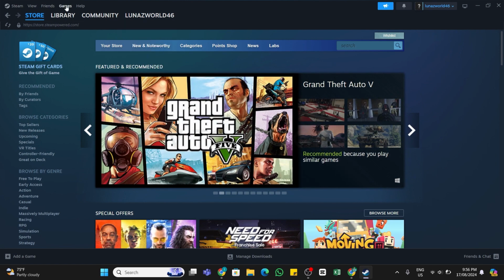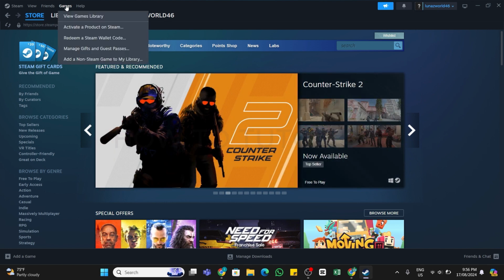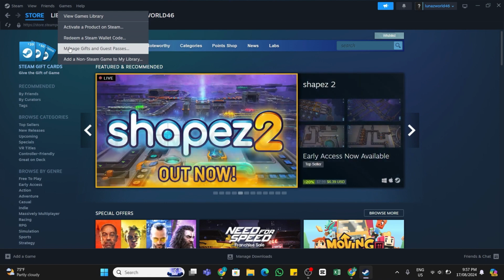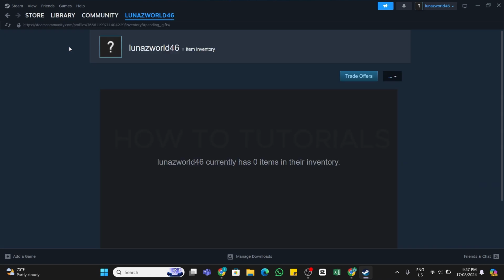You need to click on this games option next to friends. Once you click on this option, a drop-down menu will appear. From this, you need to click on this Manage Gifts and Guest Passes option. Once you click on it, you will be presented with a new interface on your screen.